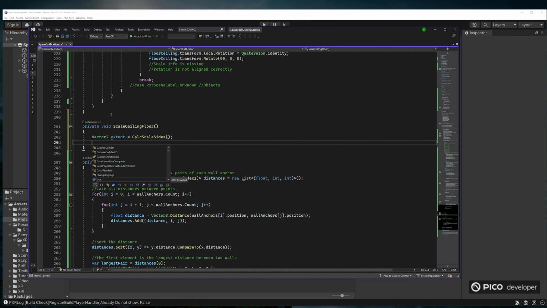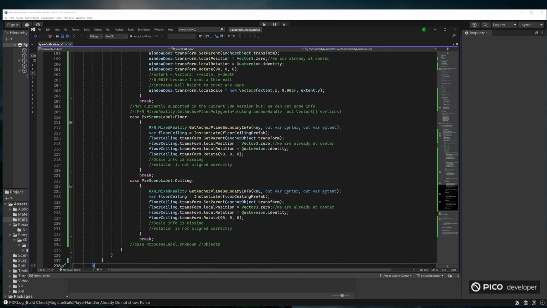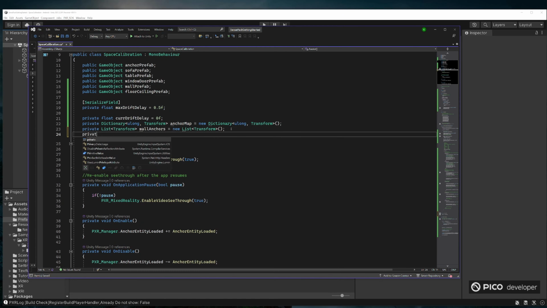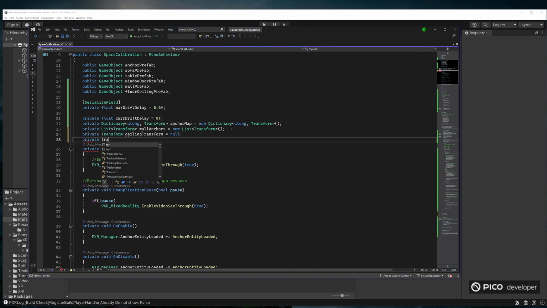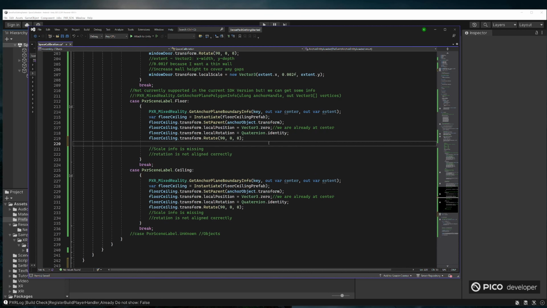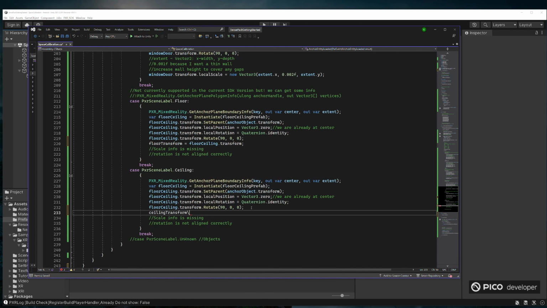Go ahead and calculate sides. So when do we want to do this? At the end of everything, after we get all the four walls. So how do we know the floor and ceiling transforms? Let's cache those values. Once we find a floor and once we make it, let's go ahead and cache that as our transform here. Same thing with our ceiling.